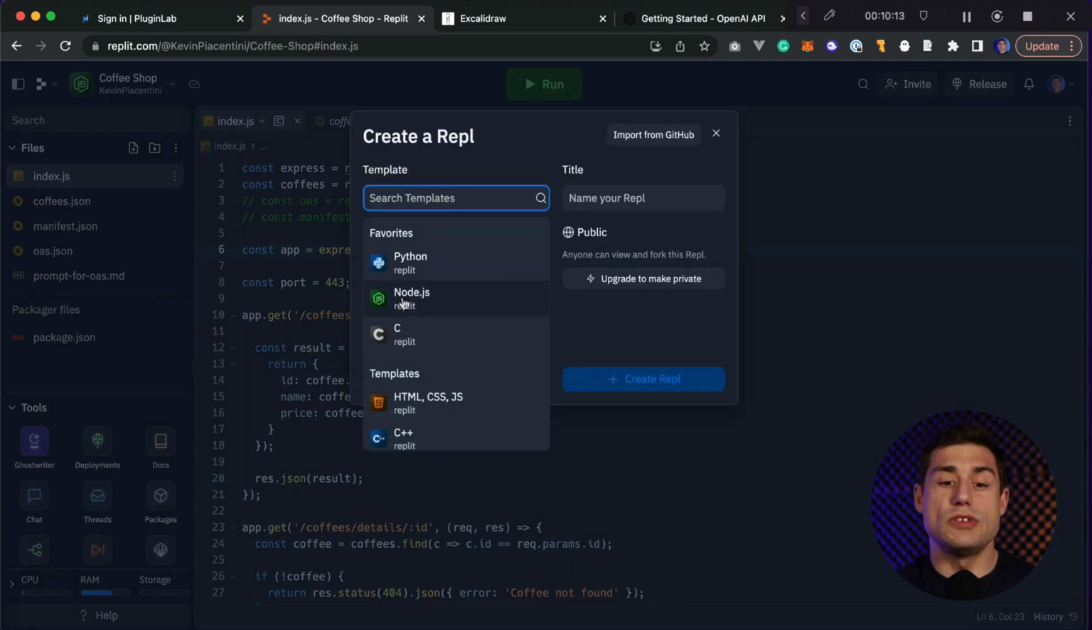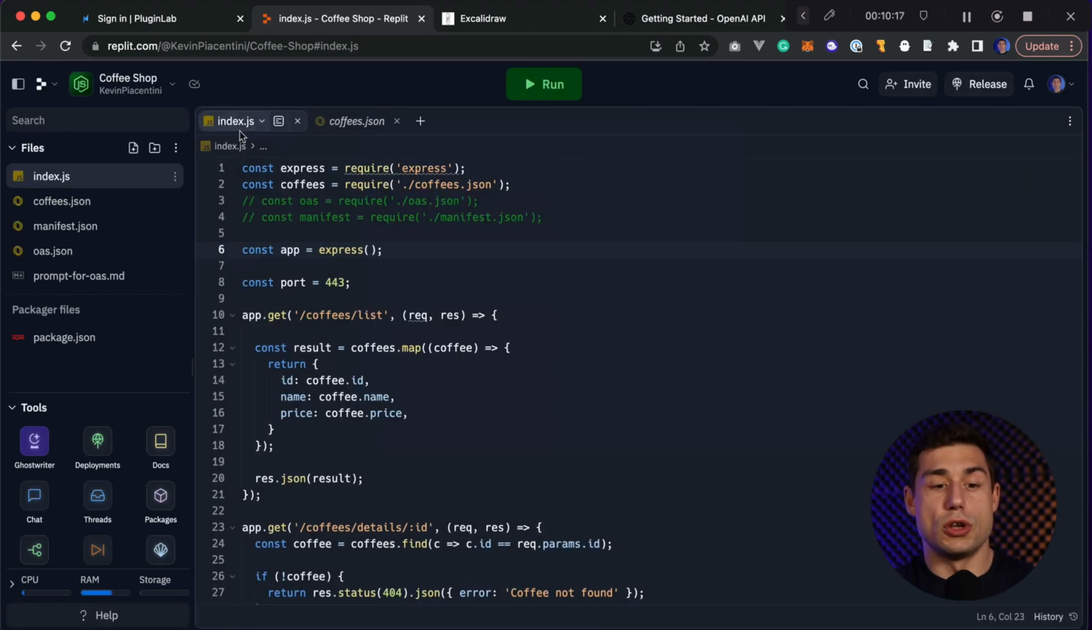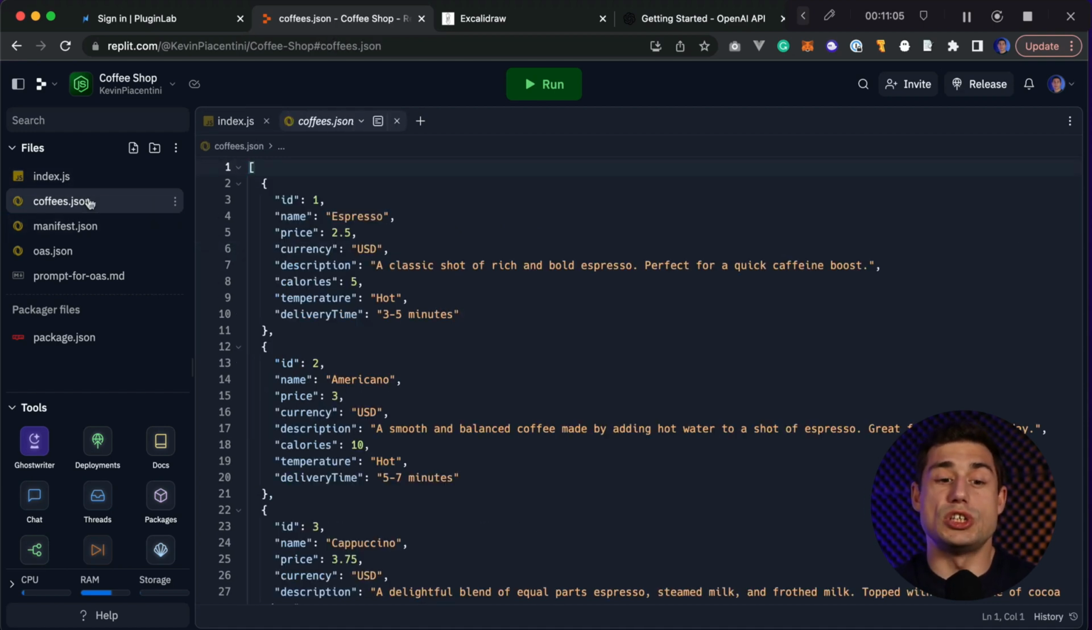So by using a Node.js project, you'll get an index.js file, which will be empty, and you'll be able to create all the files you need. So we want an endpoint that lists coffees, and we want an endpoint that gets more information about a specific coffee. So the first thing I did is I asked ChatGPT to generate me a list of coffees.